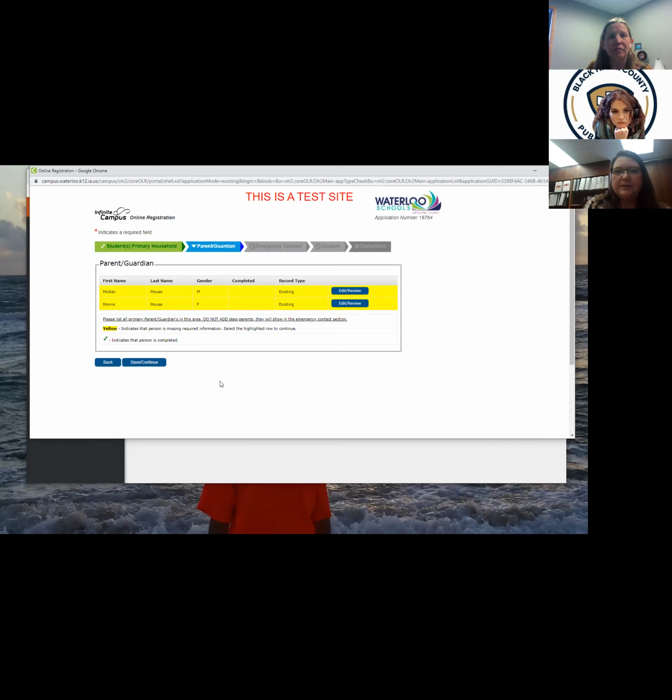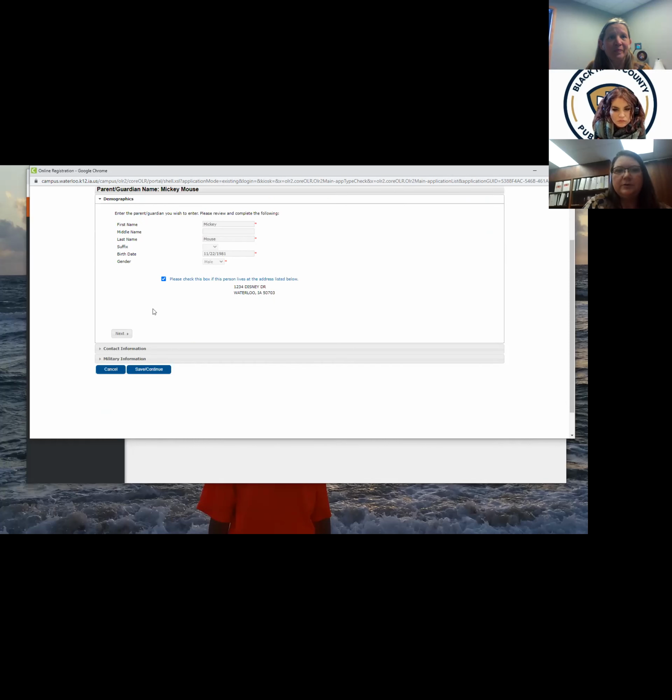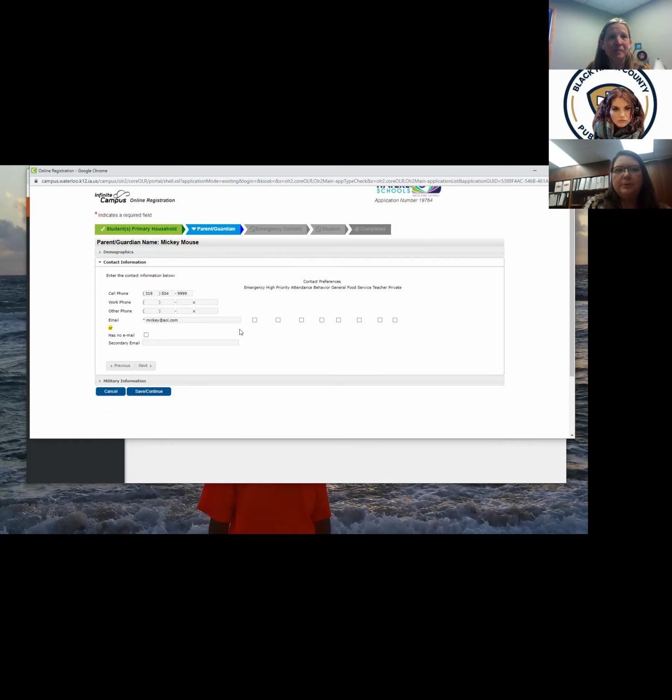Again, it's just clicking through the process. So here, anything in yellow needs to be touched as an edit to make sure that everything is correct. So this would be about Mickey. And does Mickey still live in this household? If not, they can check. Here's a phone number for Mickey and an email address. If they have no email, there is a box for them to check, which many of our families don't. Then we do know that, and we are able to have them check that box.